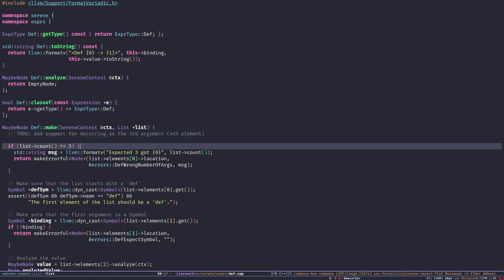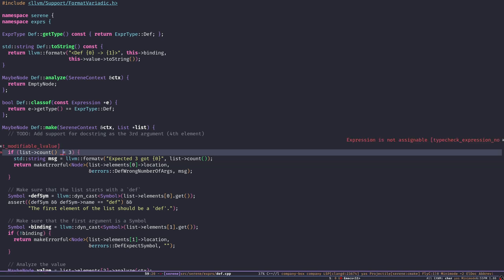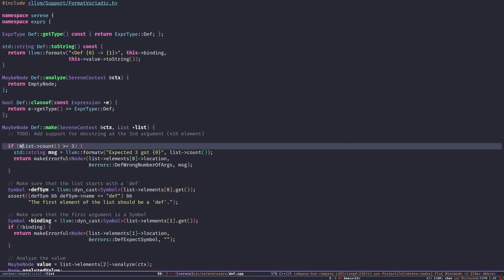What happens in here, when we want to create this def node, we need to create an actual def node, right? So we need to run some checks. The first check here is to make sure that the number of arguments is not 3. Actually, we need to change this here. This should be something like this.